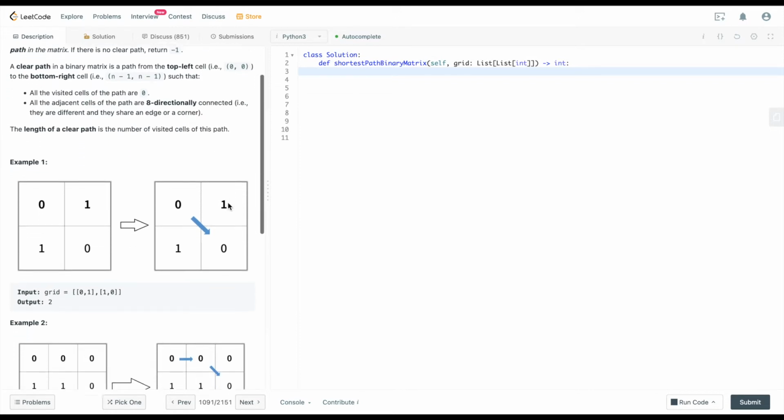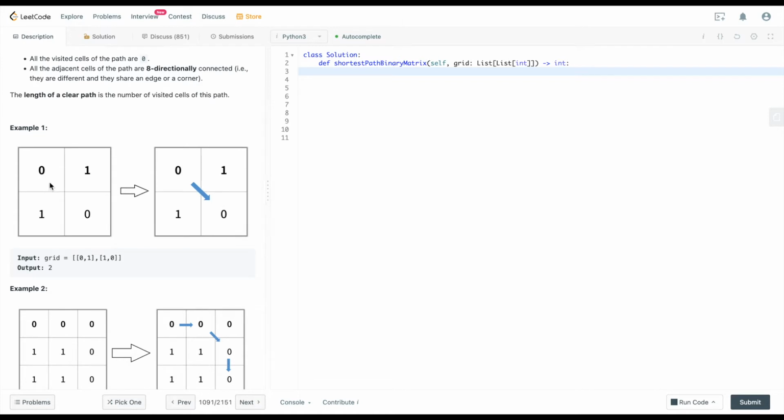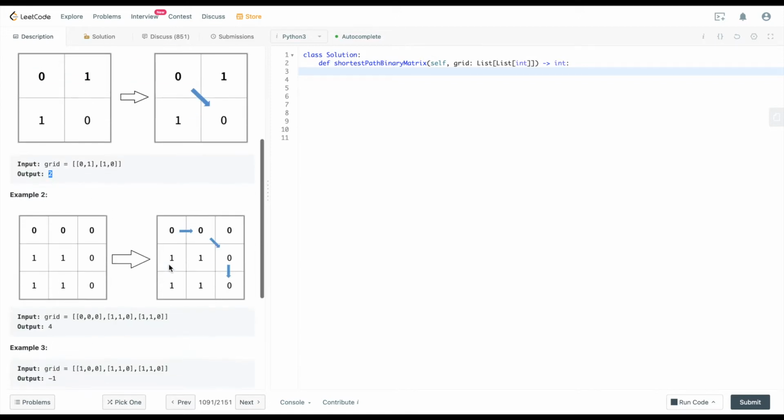So let's look at example 1. Our matrix is 0, 1, 1, 0. As you can see, from (0, 0) to the (n-1, n-1) cell, which is here, there is a clear path, and that's why the output is 2. There's 2 steps, so 1 and 2.